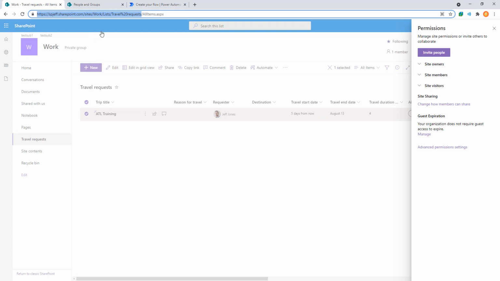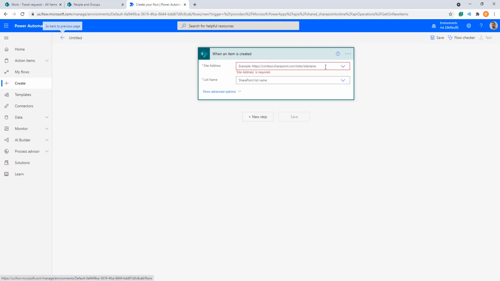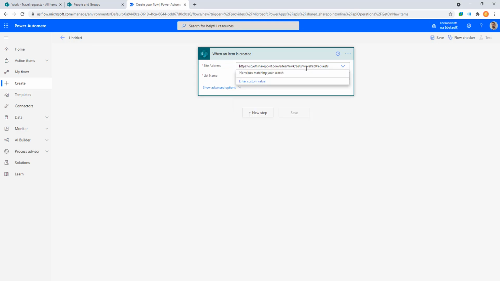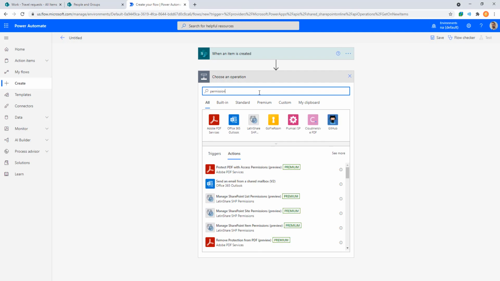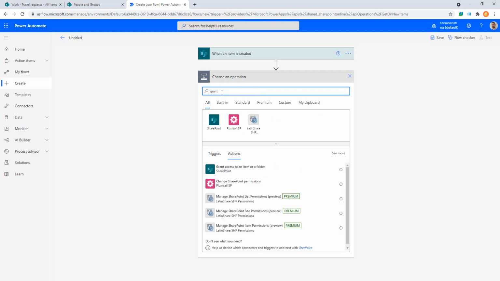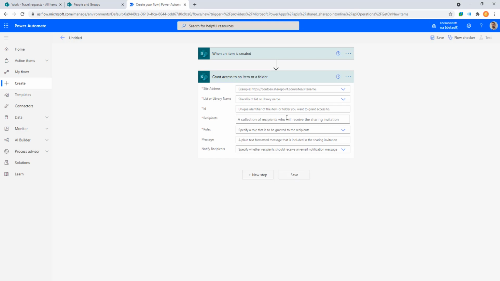Here we'll go ahead and pick up the URL for our list, bring it over, as that will be the site that we're working on. And on our dropdown, we see travel requests as an available list. We're going to add a new step. And we want the SharePoint grant access to an item or folder.